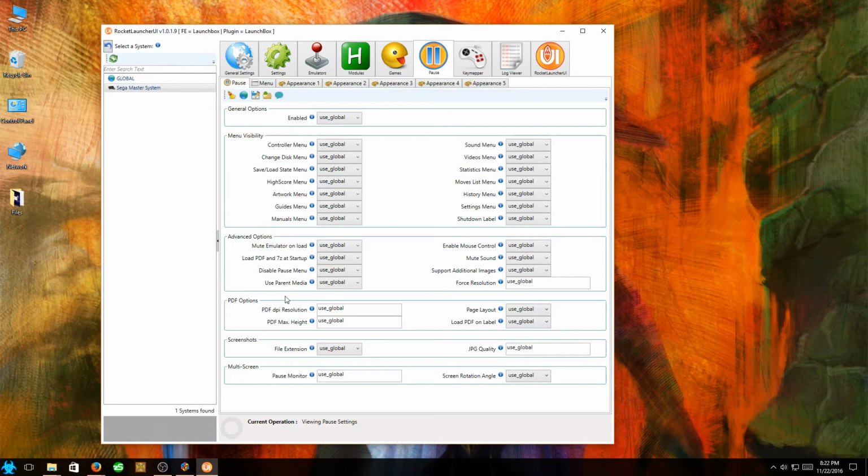you can have these options such as save and load state menu, and I'm going to go ahead and just select a couple of these. Save load state, I guess I should enable it for this system too. Sound, you can adjust the volume after you hit pause. Shutdown, there's all these different things. You can have a moves list, stats menus, you can play videos within the pause. Here, let me show you what pause does.